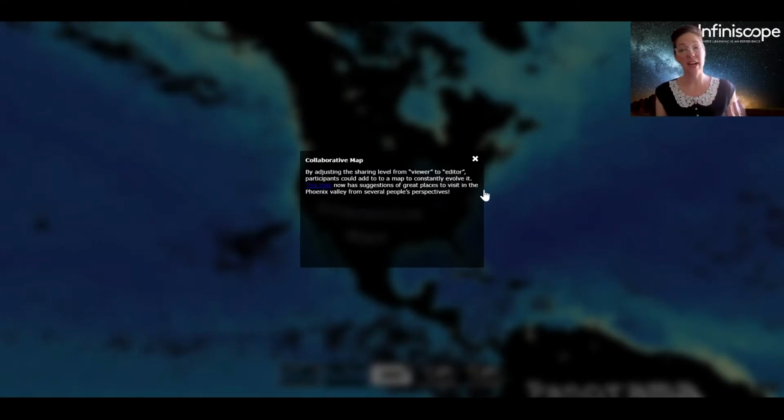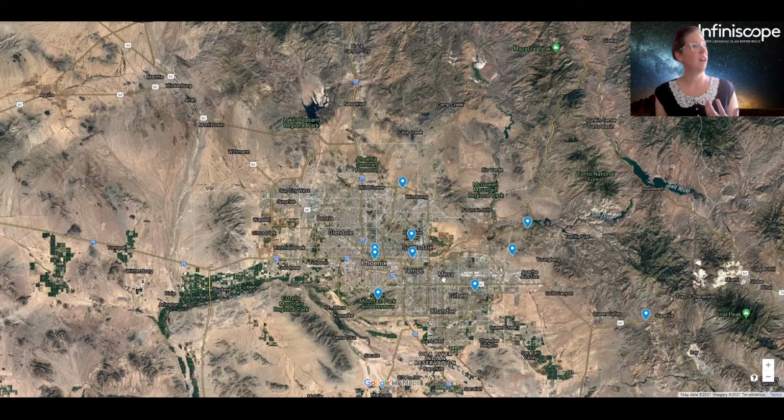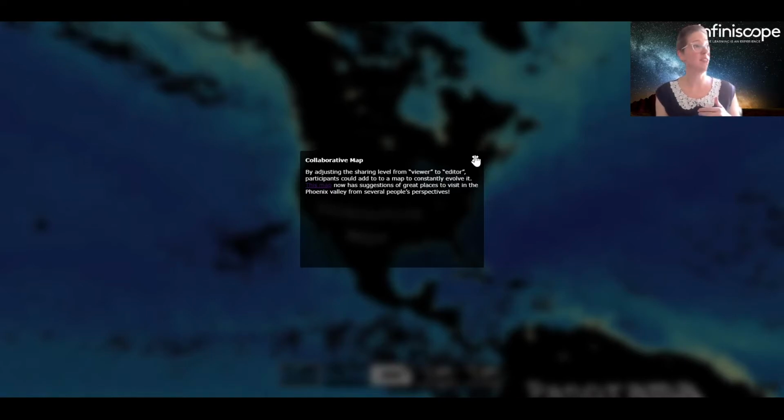Additionally, with interactive maps, you can make collaborative maps. So here's an example of places that are of interest. And I asked my colleagues, hey, where are some of your favorite places to visit? And we all contributed to this map. When you link out to it, everybody would be able to see this map that has contributions.